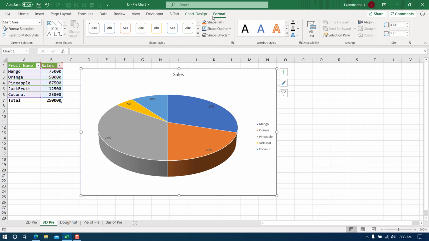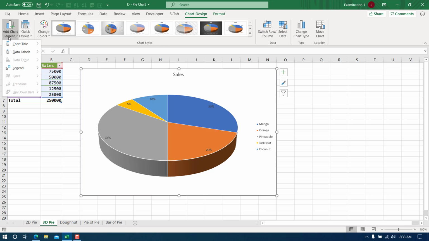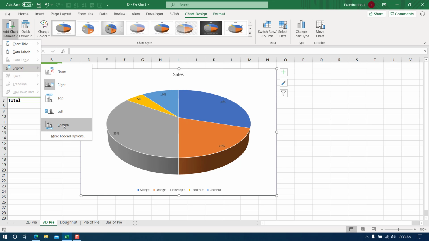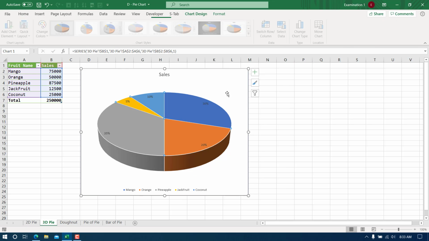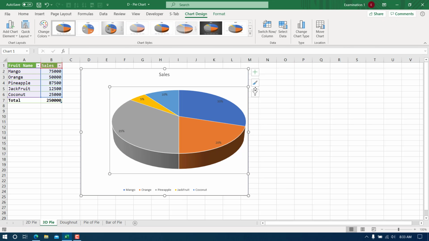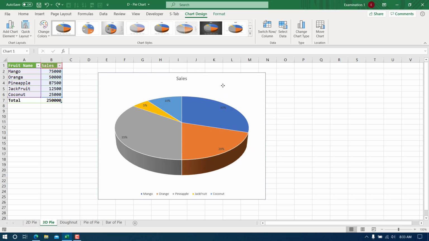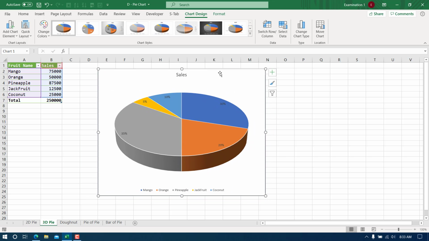Okay, what else can I do? I can go to chart design again, and if I wish, this legend is given on the right side. What I would like to do is keep it on the bottom. So all I have to do is just select this, and it seems to be a better option now. Okay, so it's just a personal choice. Just pick the right one, whichever is suited for you.